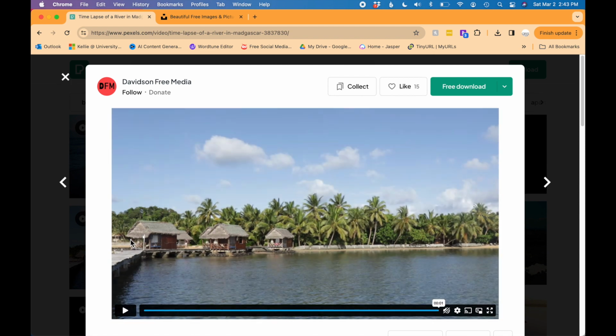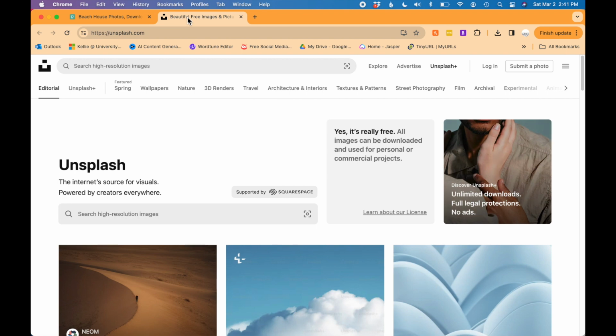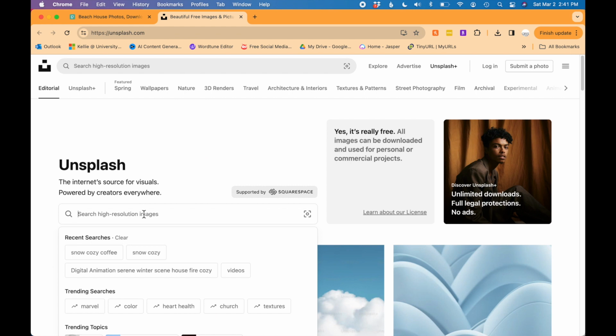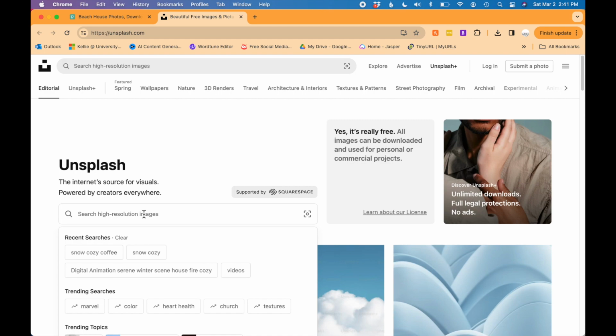Oh, that's kind of like a time-lapse video. That's pretty cool. And one of my other favorite photo websites is Unsplash. Unsplash is very similar to Pexels. These two websites have different types of images though, so it's always a good idea to do a search on both and see what you find.